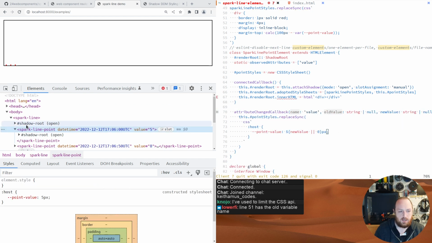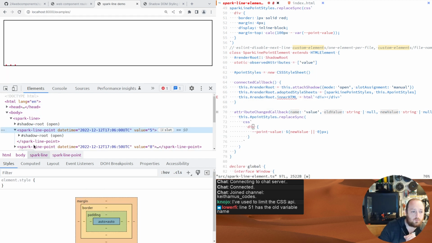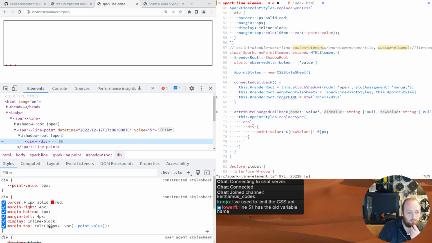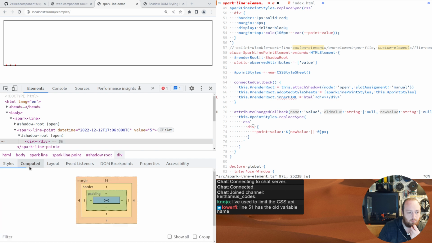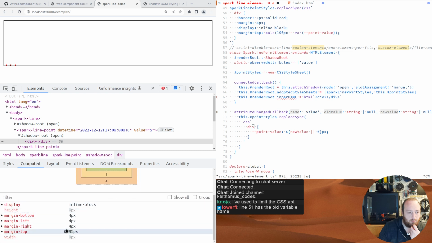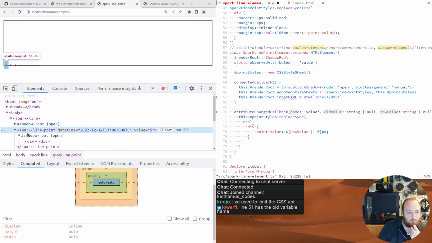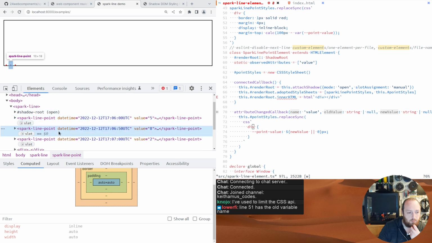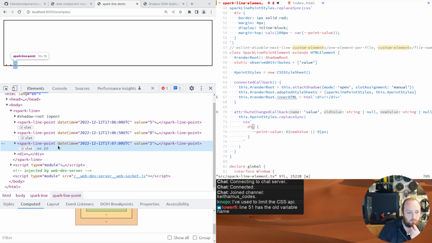So we've got this point value that's being set. This could be on the div. So if we look at the div, we've got the point value of 5 pixels. And so we're saying 100 pixels minus 5 pixels. This should resolve to a margin top. If we look at the computed styles of 95 pixels, which seems to be not working for reasons that I don't know, because I'm bad at CSS, and we've done another CSS heavy component.